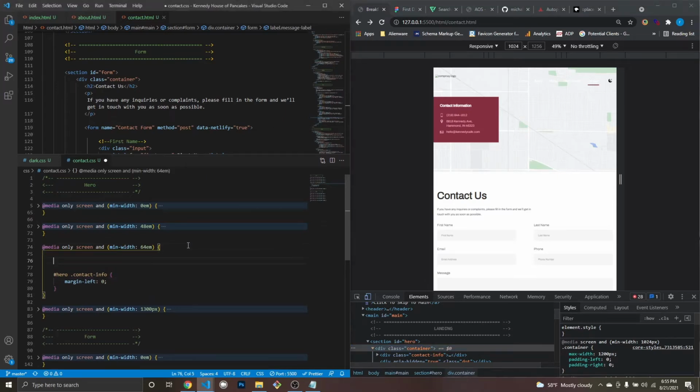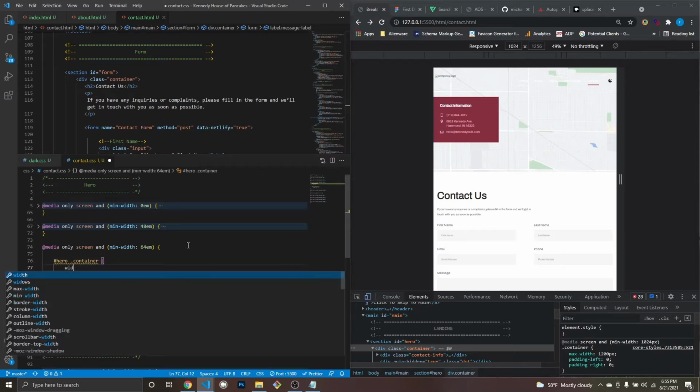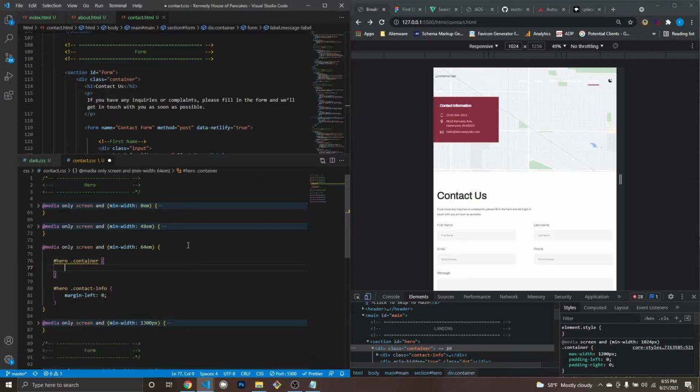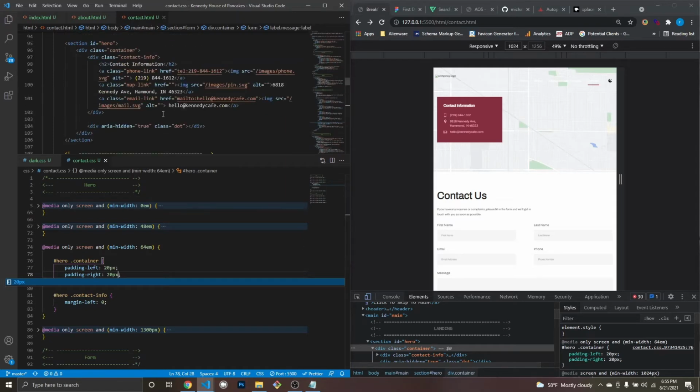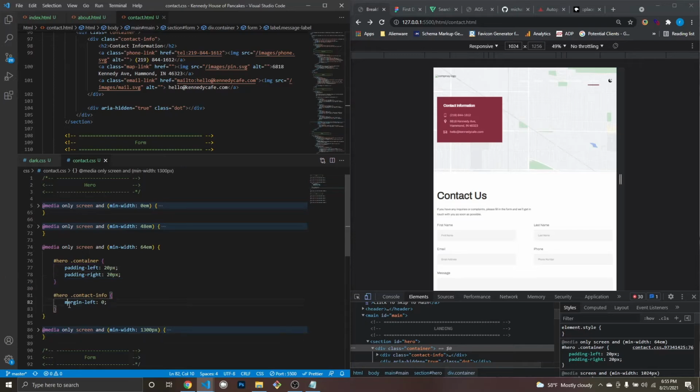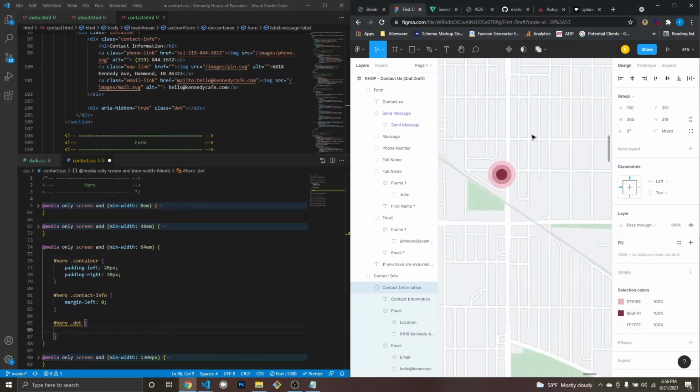So let's do hero container. Let's do padding left 20 pixels, padding right 20 pixels, just so it's on the same line as this. And now I think we can do our dot. So let's make our dot. So we do hero dot.